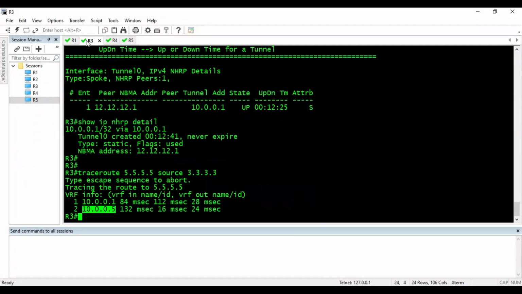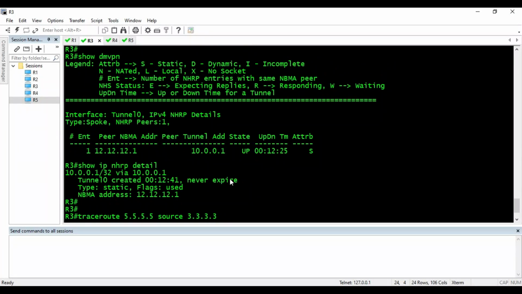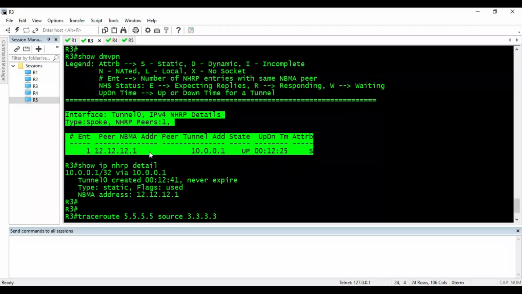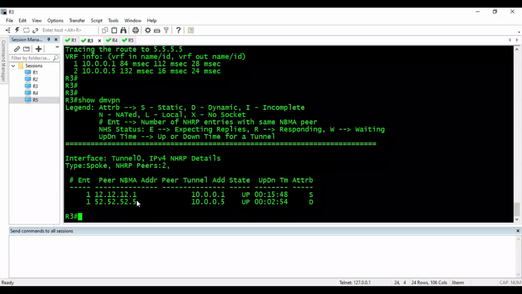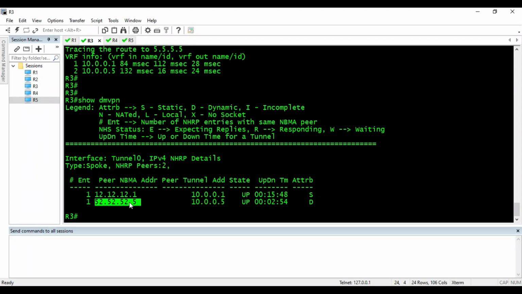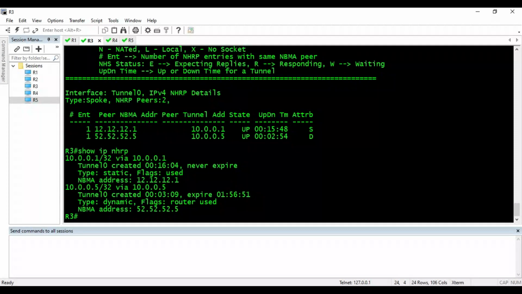So we come over to router 3. Okay, previously when we did a show DMVPN, all he had was router 1's information. But thanks to router 5 sending the NHRP reply, we do a show DMVPN again. Now he has router 5's information. He has the NBMA address. He has the tunnel IP. And this is a dynamic mapping. So now if I do a show IP NHRP, you're going to see we now have a new tunnel that has been created. It's now going over to router 5. Here's 5's tunnel IP. Here's 5's NBMA address.